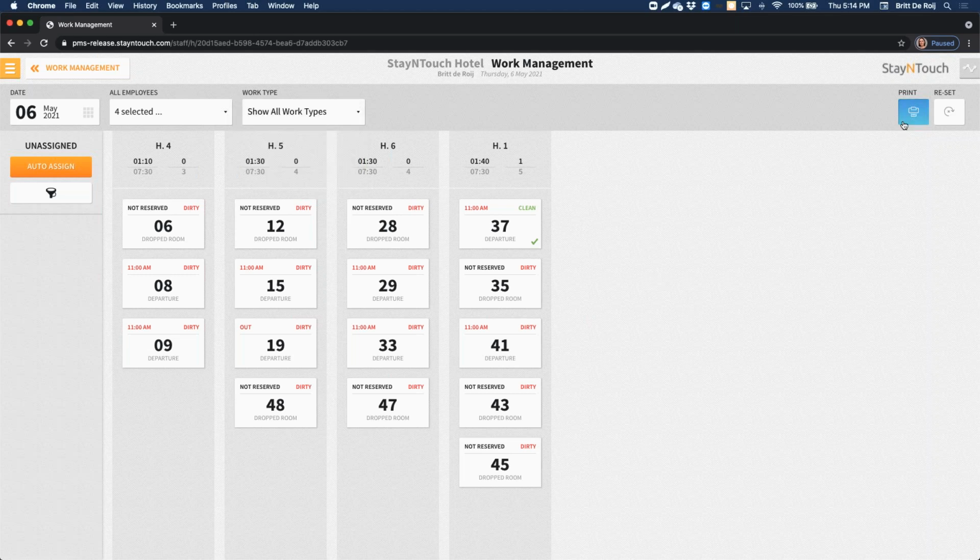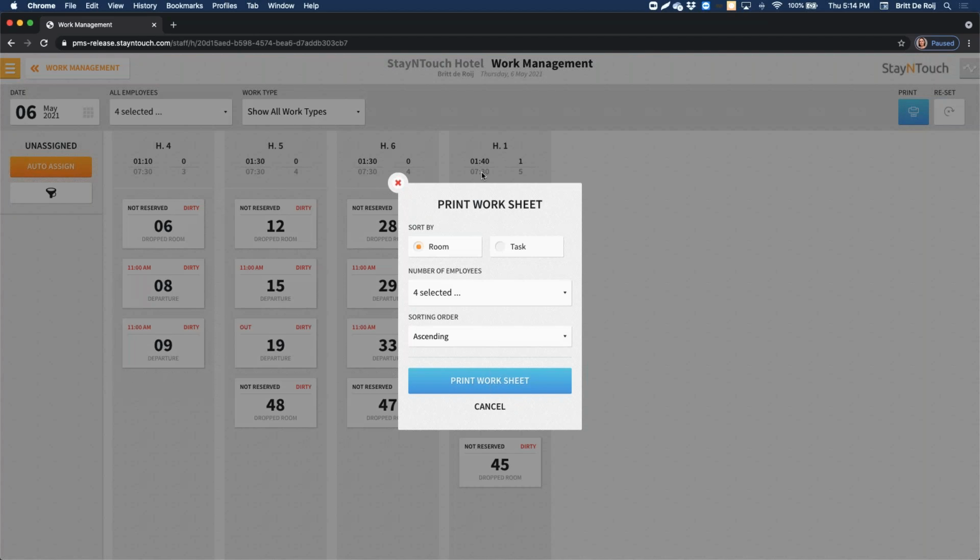And from here, you'll also be able to print out your worksheets. And these would be printed according to the number of employees that you had selected. You can choose to either print on ascending or descending order, by room or task.